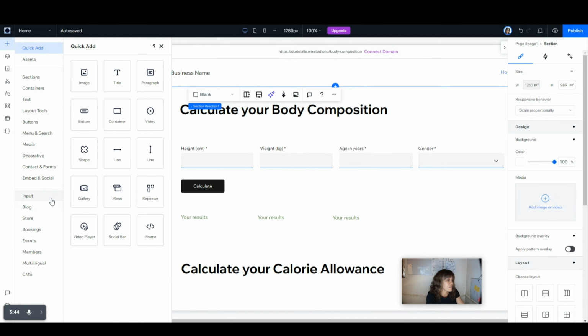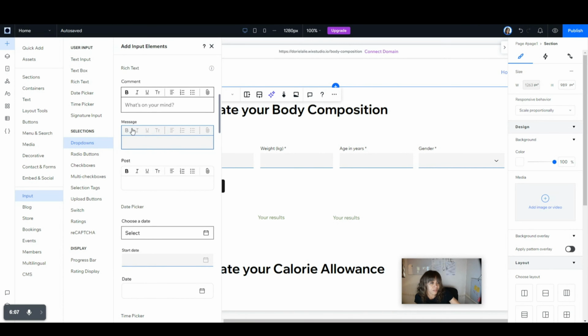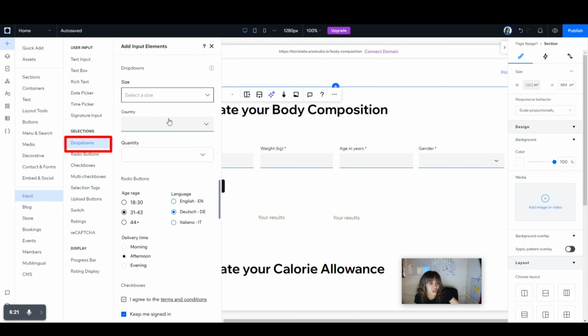So providing you have this here, you're going to click on this and you are going to come to text inputs. So I've selected this one. You can pick any three. And of course, you can change the design of it once you've got it on your page. And then you'll come down to drop downs, and you will select whichever one you choose. And we're going to use that for the gender.